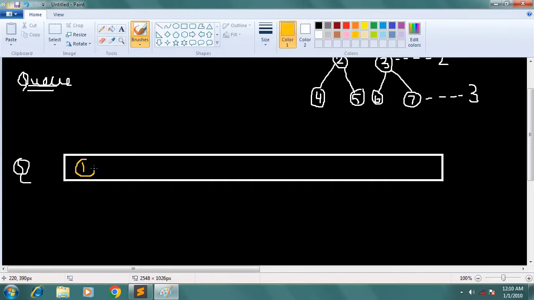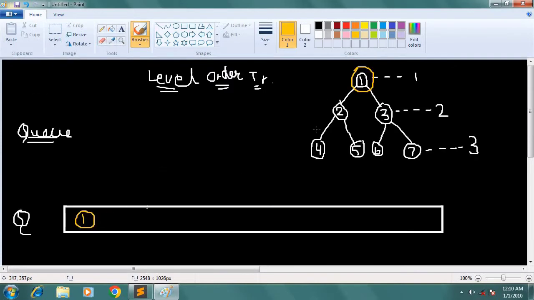After adding the root node into the queue, I will repeat a process until my queue is empty. Until there is any element present in my queue, I will continuously do the process which I am showing to you. When my queue becomes empty, it means my traversal is completed.